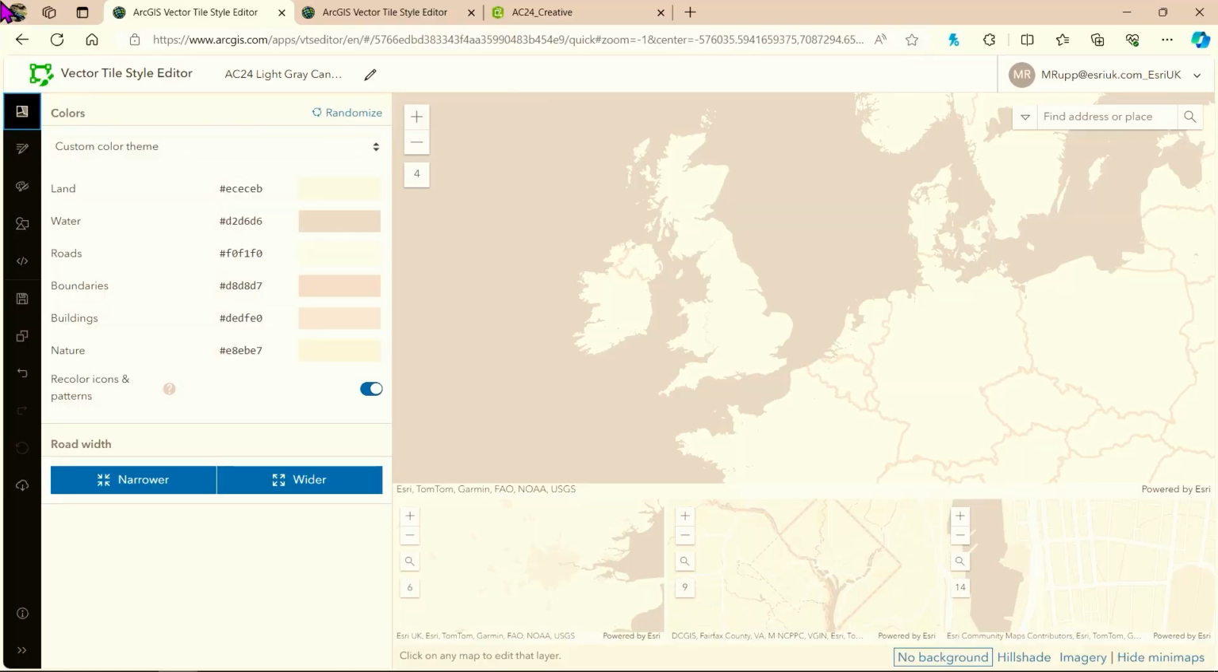I've chosen a light gray canvas base map, and most of the Esri base maps that we supply are vector tile layers at the moment, because they're smaller in storage size, they have better resolutions, and they're faster to load. But most importantly, you can edit those. You can see the map showing in four different zoom levels, and this helps you to see the changes that we're going to make in a second.